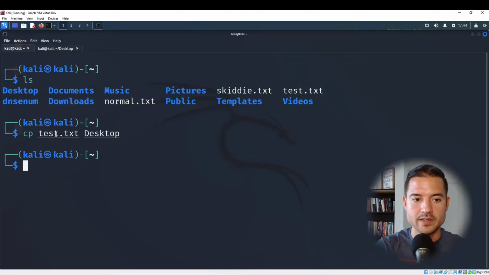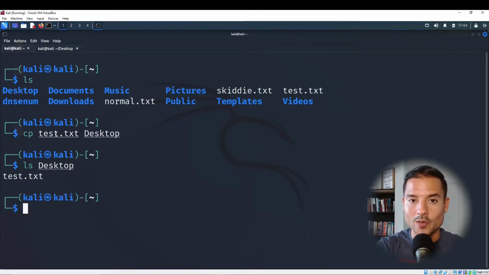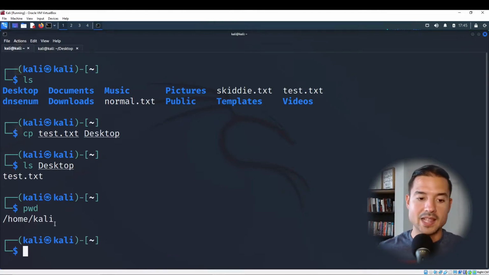Oh, okay. So to confirm that it actually copied it into the desktop, we can do ls space and then just type in the directory. Oh, and there we go. What I'm doing right now is, instead of moving into the directory and then hitting ls, I'm just typing ls space and then the directory that I want to list the contents for. In this case, it's desktop. So list the contents for desktop, and test.txt. If we do print working directory, we're still in home Kali.